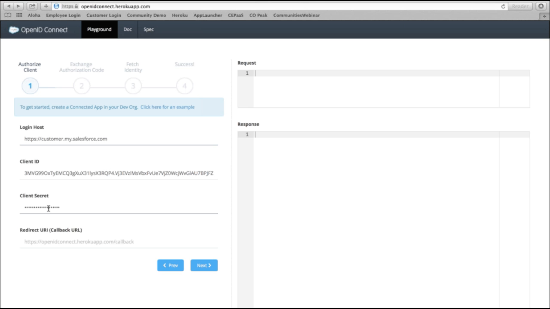And Chuck, if folks are on a PreRel org, they could put that PreRel login URL in there instead. Well, we haven't tested that, but it probably works. Probably works. Yeah. Okay, well, it's good to know. Yeah, somebody give it a try and let us know in the webinar. So. And you give it the client secret from that page.